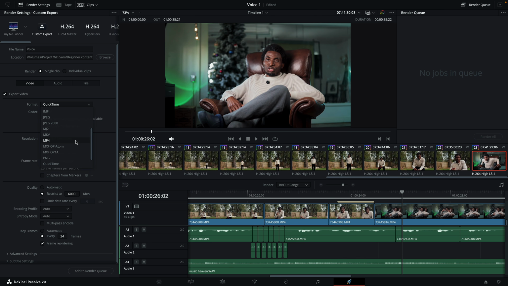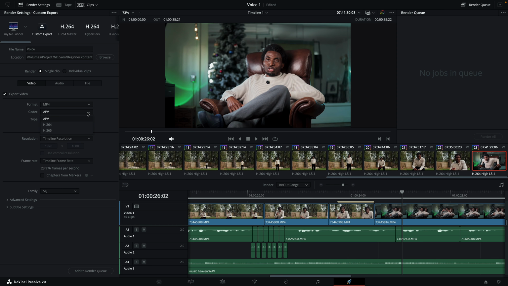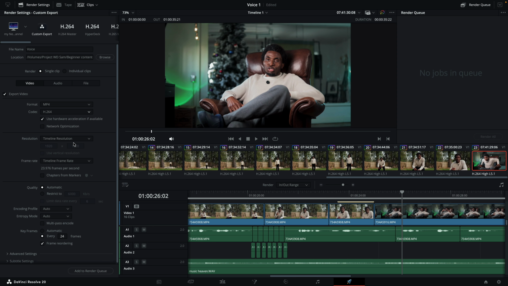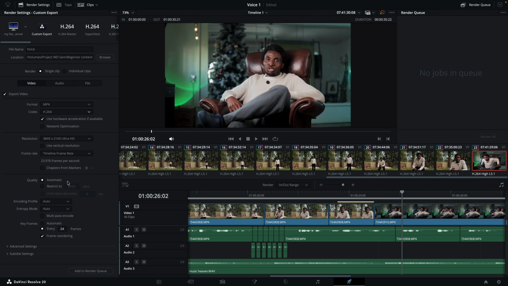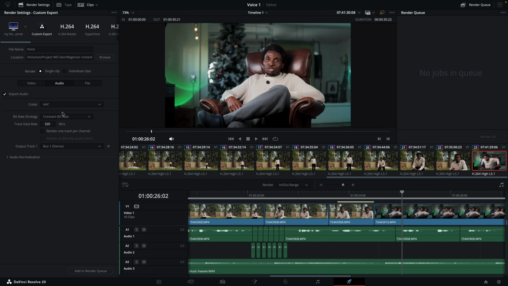Set your format to MP4, codec to H.264. Resolution is dependent on what you shoot at when you shot your video, but for this case, it's going to be 3840 by 2160, which is a 4K resolution. Frame rate is going to be 24 frames per second. Then again, it depends on what you shoot at when you film your video. If you shoot your video at 60 frames per second, it's going to be different. If you shoot your video at 30 frames per second, it's going to be different for your case. So take note of that.